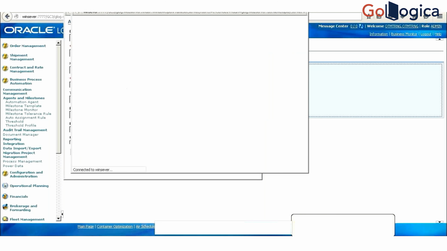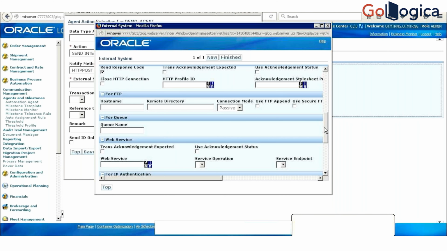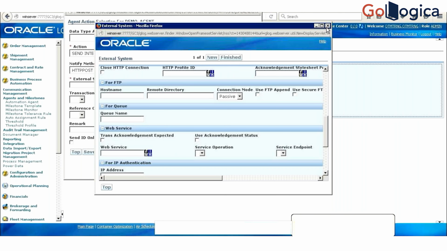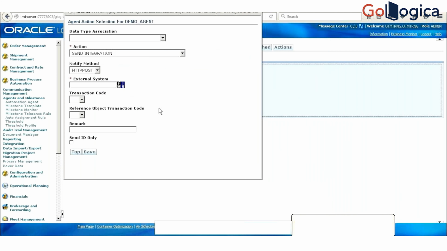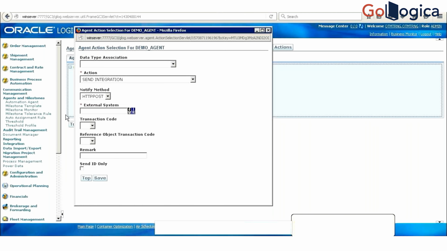I'll explain what is meant by external system, how we can define it here, and what types we have. We have HTTP, FTP, web service call, and many other types of calls we can do in the external system. Basically the external system holds the details of the other system. You define it here and save it, and whenever the conditions are satisfied, the outbound will go. So, understood?